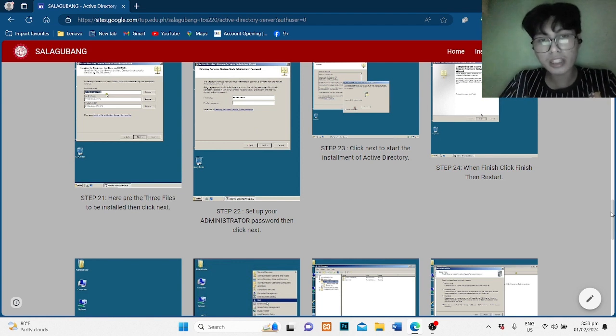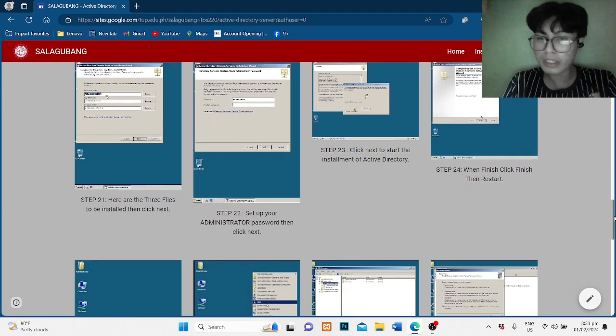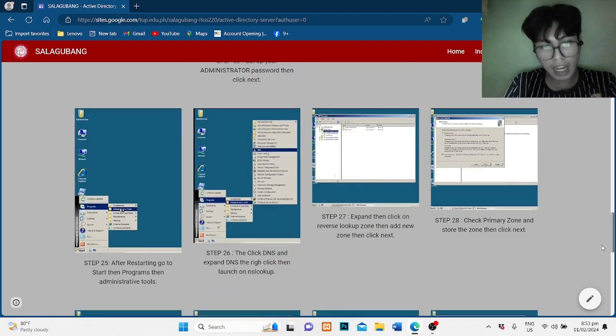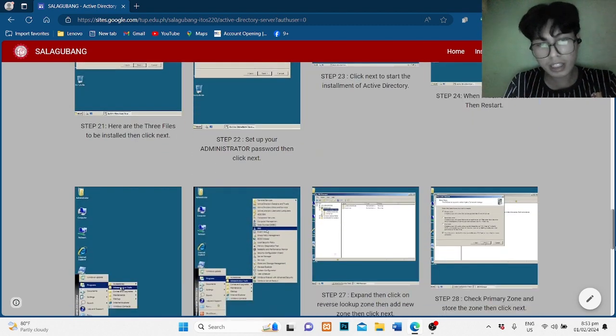Then set up your administrator password, then Next. Then click Next to start the installation of Active Directory. Then click Finish once it is done. Then restart it again. Then, step 25. After restarting, start the programs, then go to Administrative Tools.